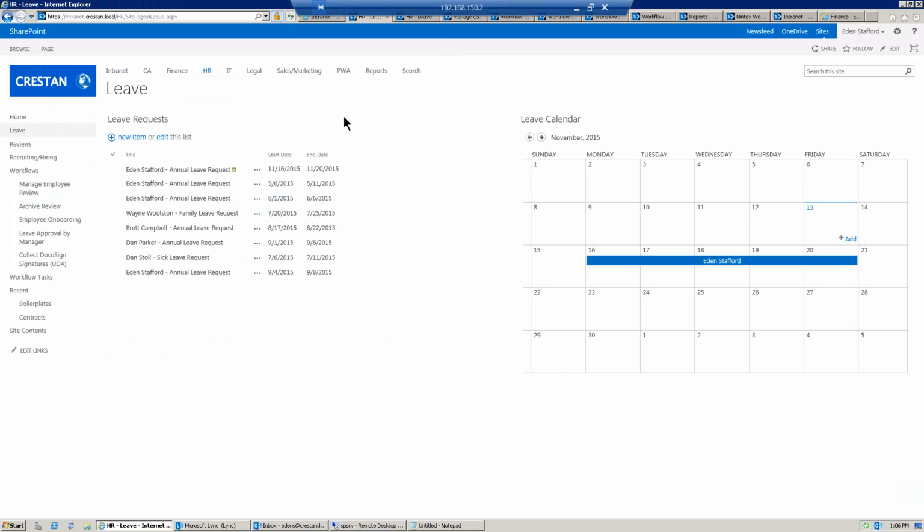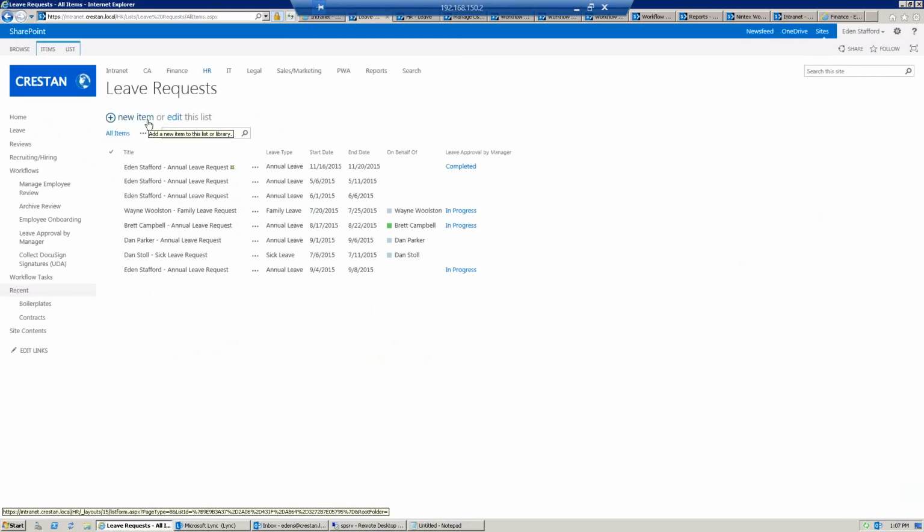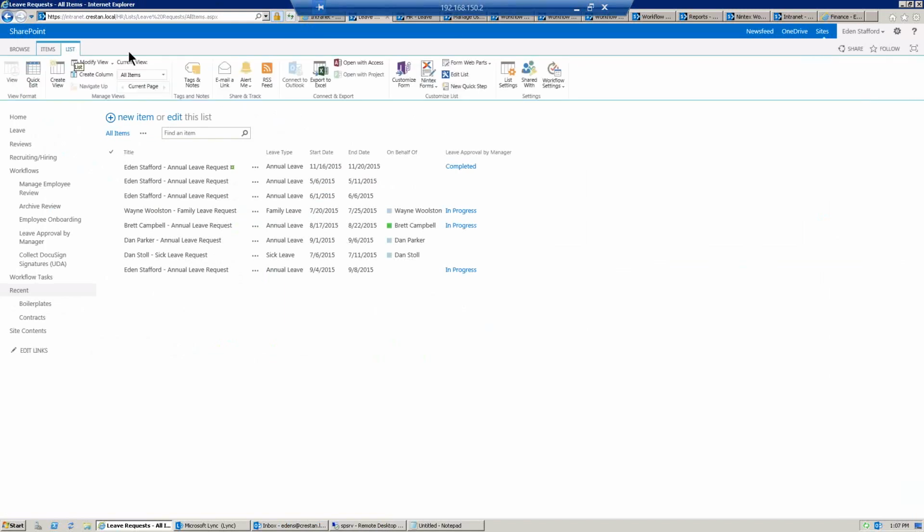Speaking of forms, I want to show you another aspect of this. As you noticed, I had just a plain old SharePoint form in this example initially. Well, I want to show you how I can create a nicer looking, more functional Nintex form right now. So I'm going to go into this leave request list, and then I'm going to go to the list tab up here at the top. I'm going to go to Nintex Forms right here in the ribbon.